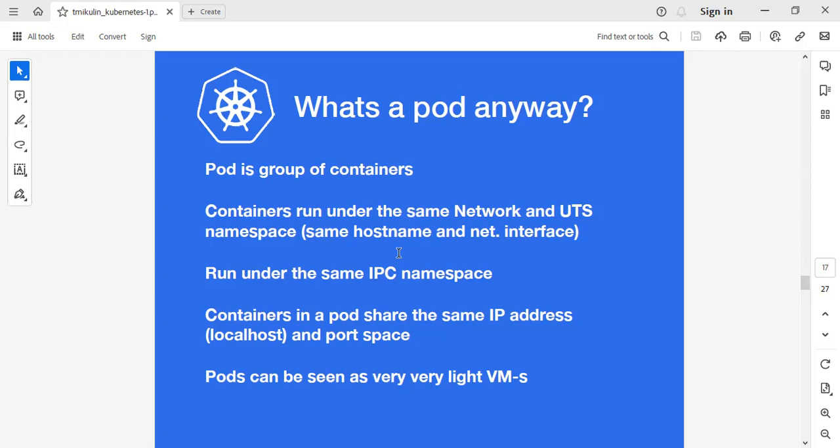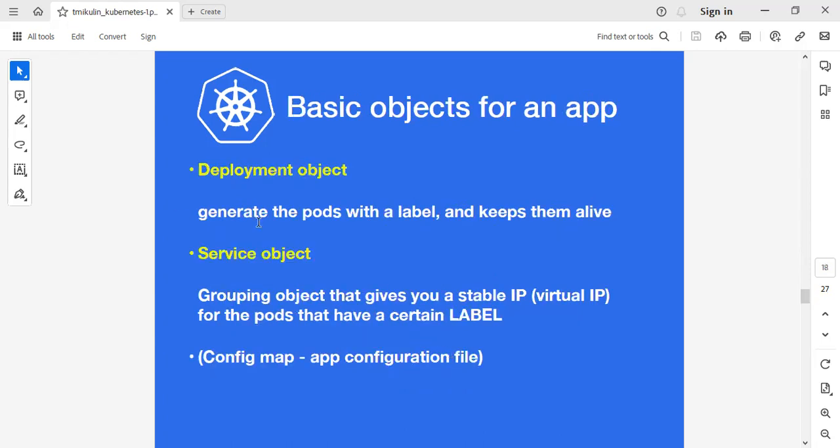So all these objects, maybe network policies, services, deployment, pod, anything, they will create in their own namespace. You can also restrict that access by giving access to a service account or a particular user. Okay. So containers in a pod share the same IP address and the port space. Deployment objects generate the pods with the label and keep them alive. Service objects are grouping objects that give you a stable, virtual IP. So as I told you, which is giving access.